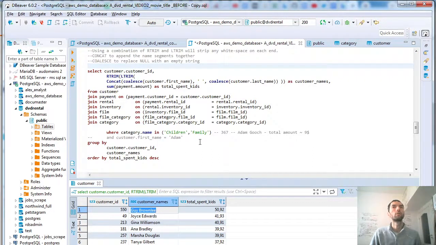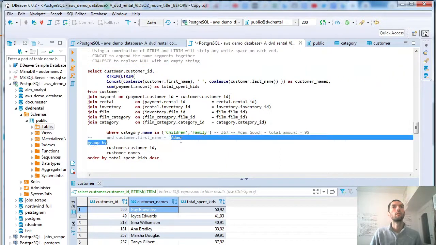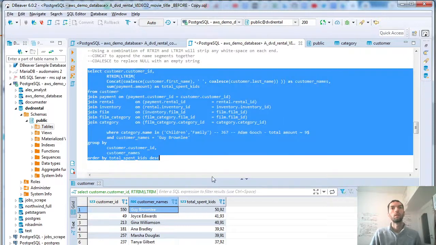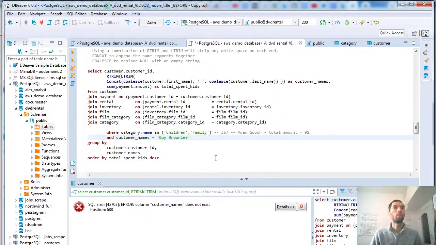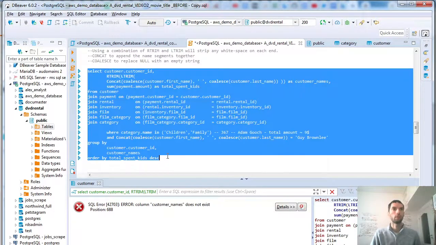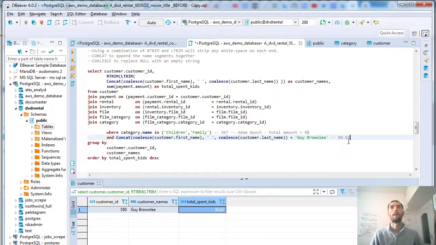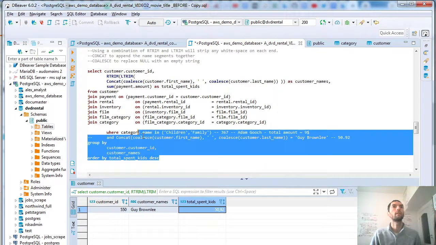I would use his name here, and customer names. Let me check if it will work. 5092. Nope, does not exist, of course. So I would use concatenation here for the check. So yes, I have 5092 for Guy Brownlee. Okay, I'm commenting it again.